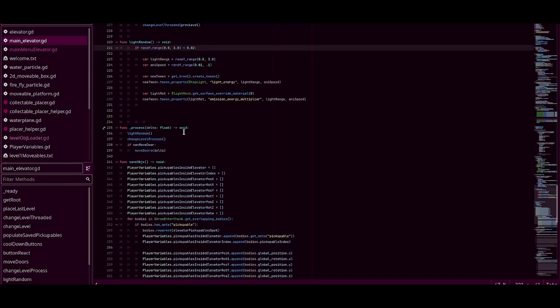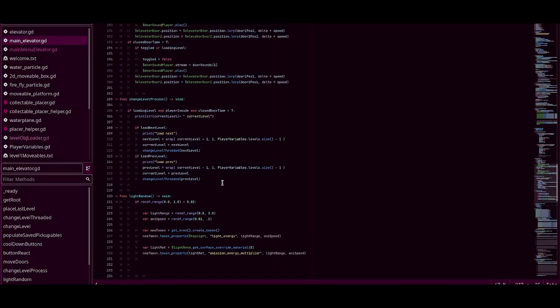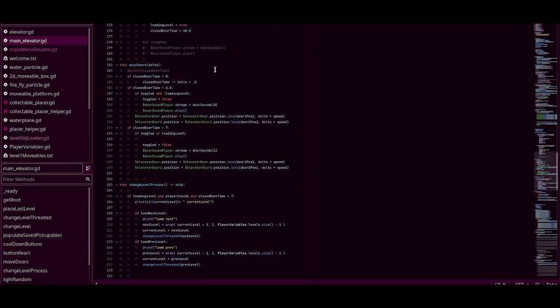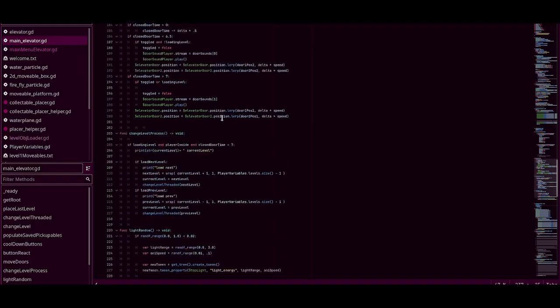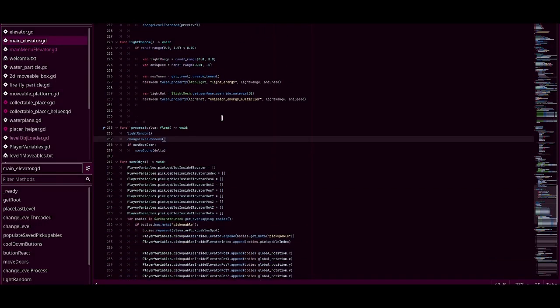And under the process, we're checking if I'm going to load the next level or not. Probably can make that better, since I don't have to do that all the time. I could probably just do that with the button press. But you know what? It's fine. Right now it works. I'll probably change it later.